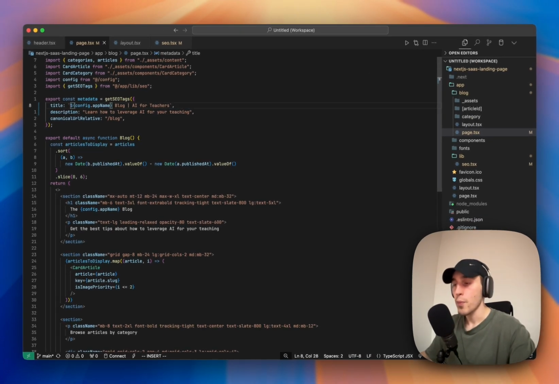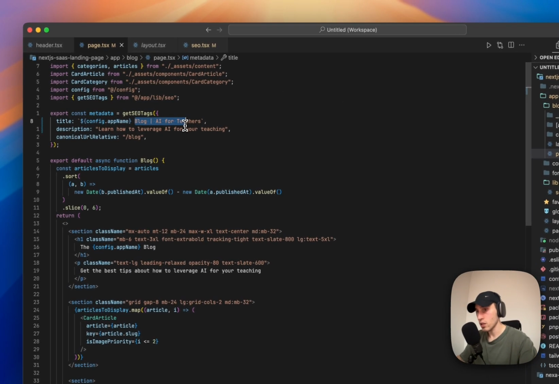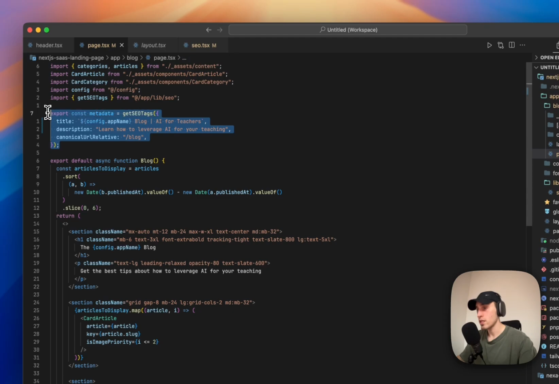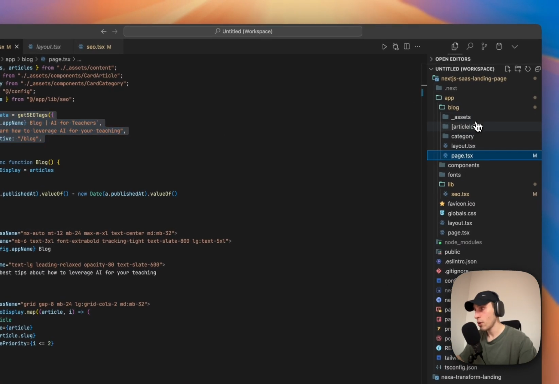As I said, the root layout metadata is enough, but if you provide a separate, unique title and description, and also a canonical URL for all the static pages, this will be much better. So I usually do this for my static pages. What about dynamic pages?